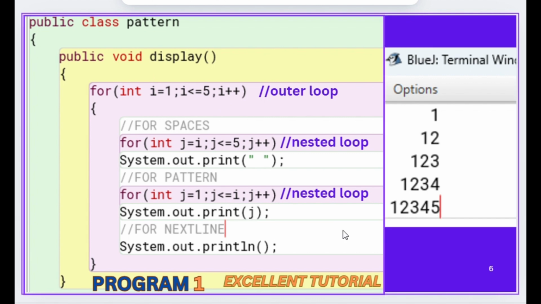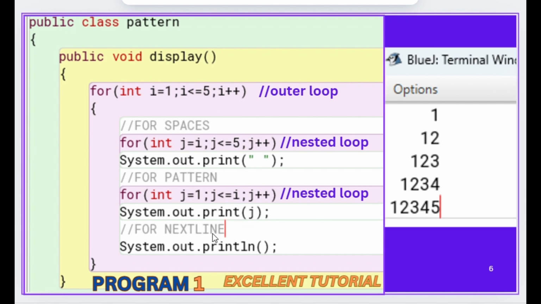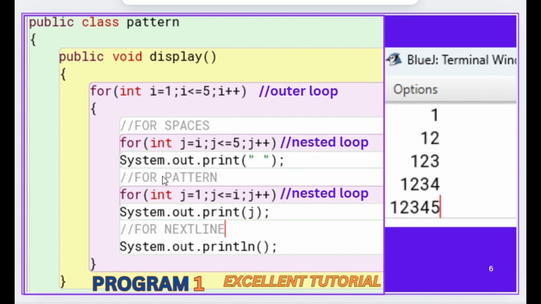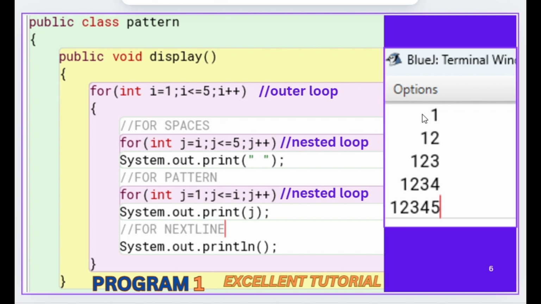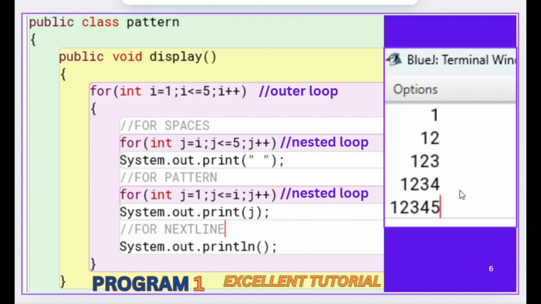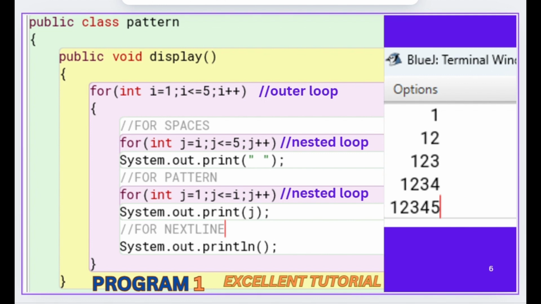And after every iteration there will be a next line. This is the first iteration. After the first iteration it will come to the second line. When the value of I is 1, this is the first row. When the value of I is 2, this is the second row. After every iteration it will come to the next line. So this is for the next line. Here is a blank System.out.println, which means it will give a new line, and it will come to the next line after each iteration.